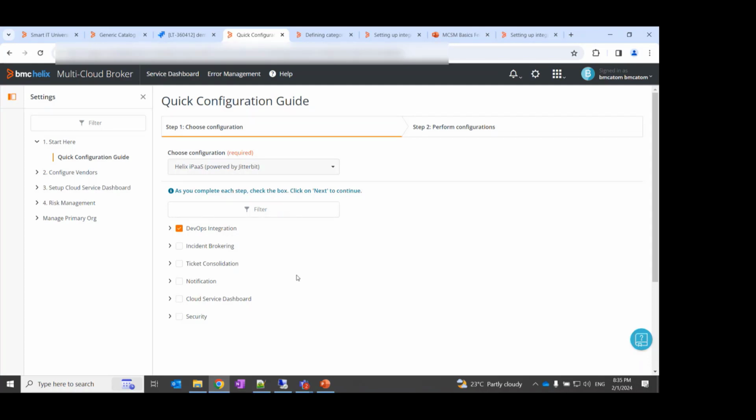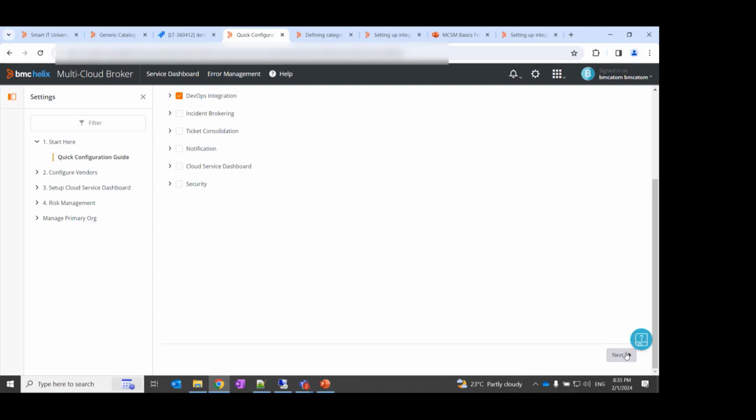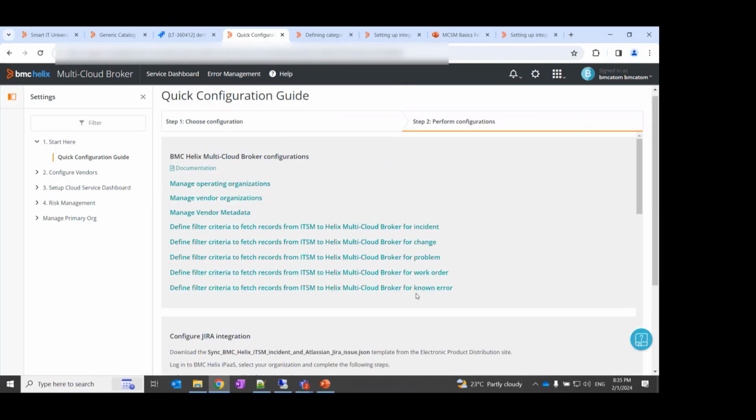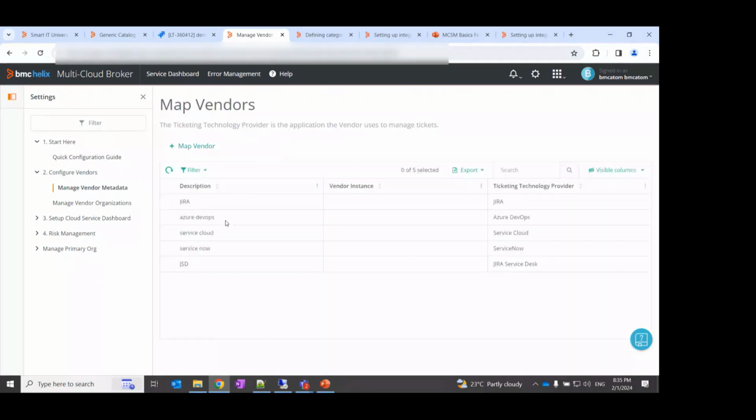First, we need to configure the vendors. Prajakta, can we go to configure vendors? In point two. Yeah, and we can click on manage vendor data. Then you can select map vendor.